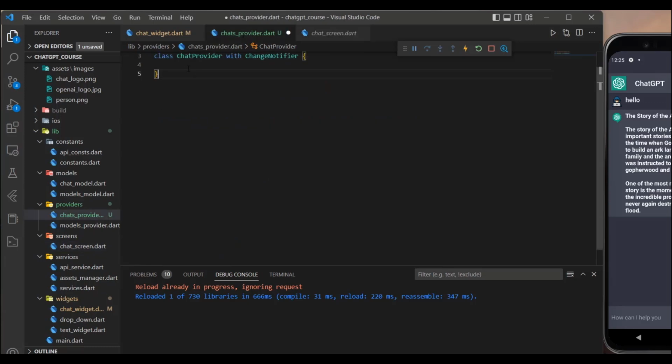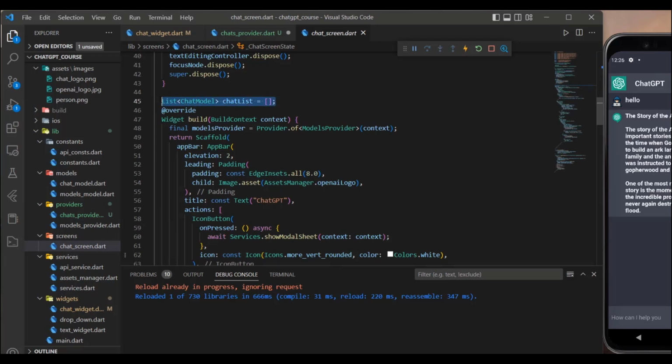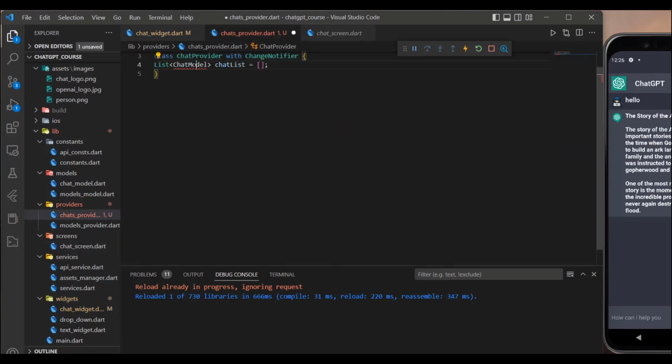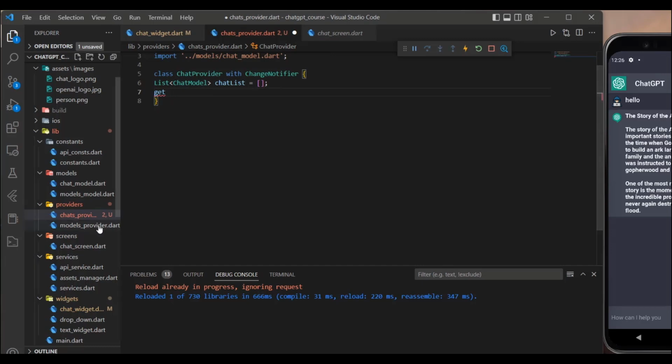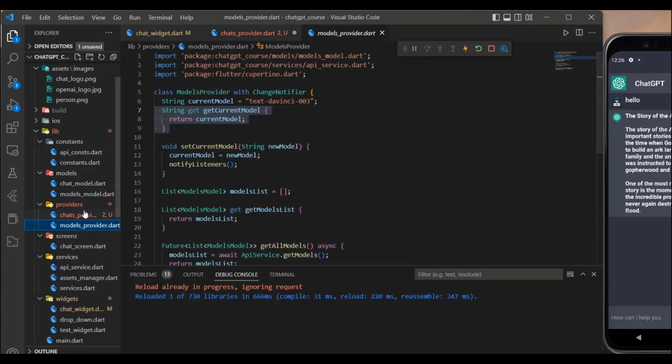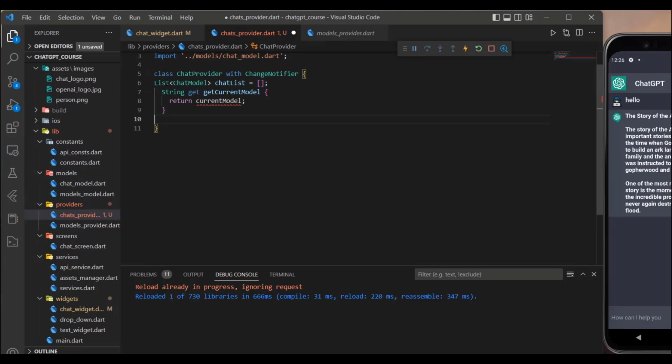We go back to the provider, we initialize a list, just like initialization of this list, paste it here, import the class, and now we need to create a getter for this list. So let's type get, or we can just copy it from here, paste this here, and then the type will be of this type, and in our case we will return the chat list, and let's say get chat list, like that. So here we created the getter for it.